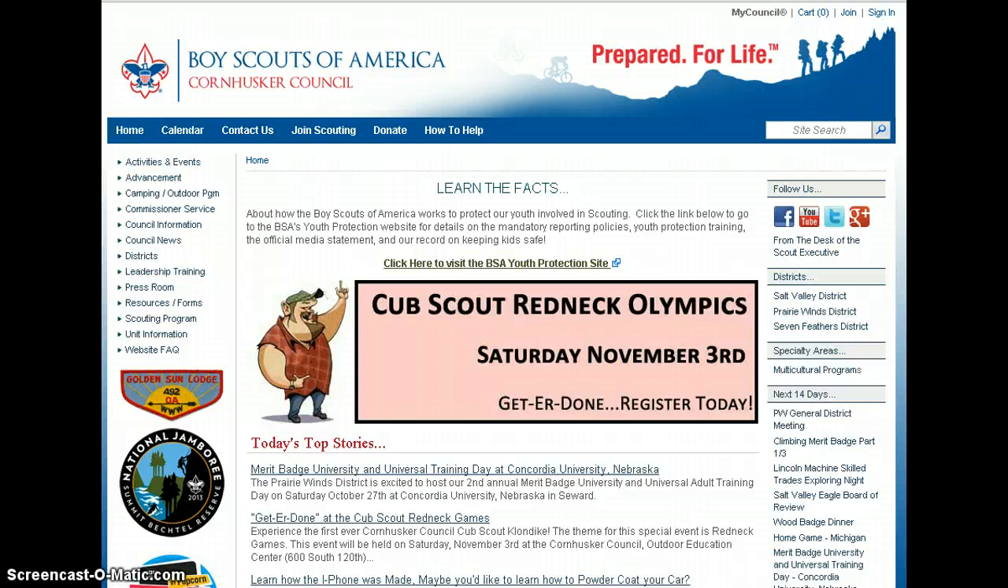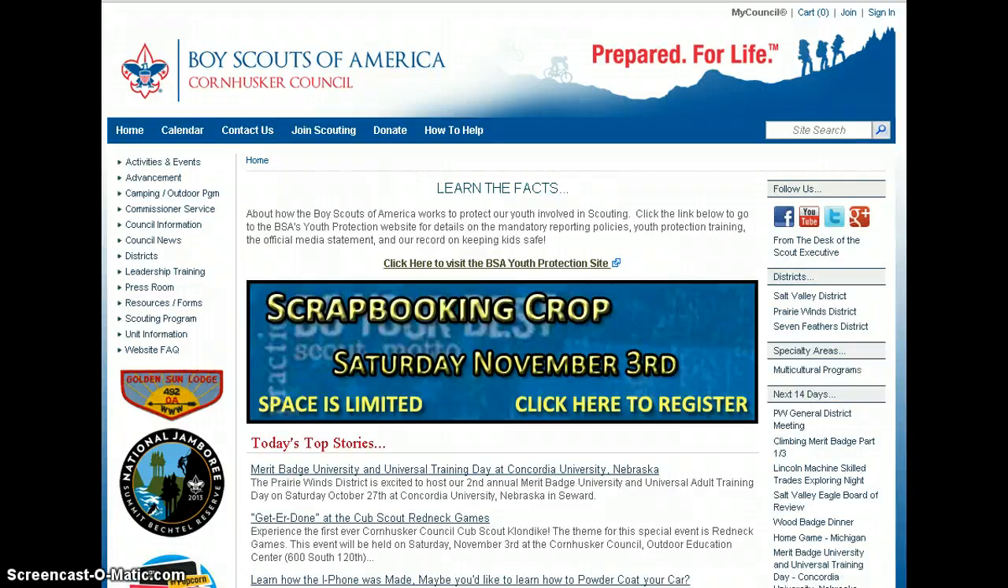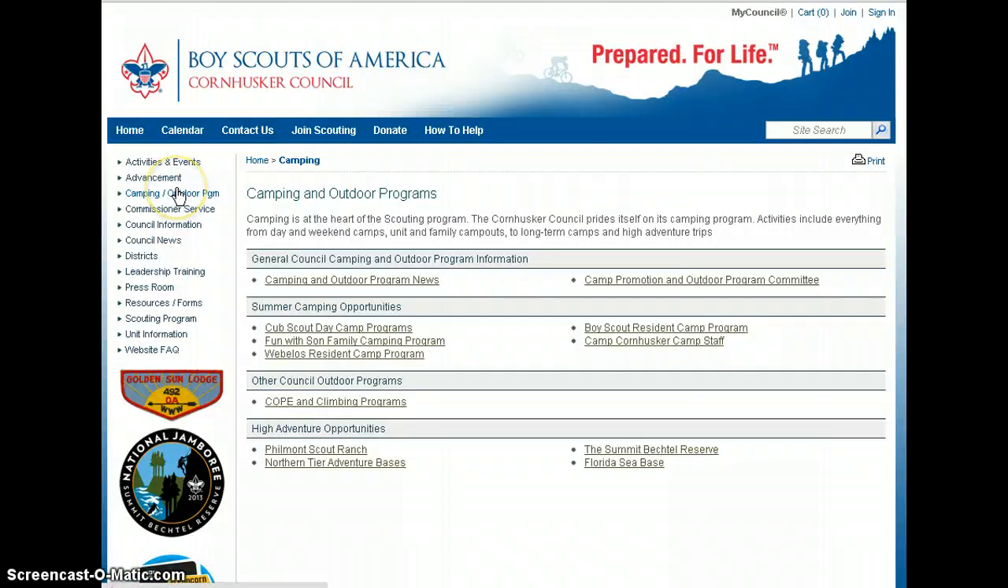And then continuing down, you see the Camping and Outdoor Program. We'll click on that real quick. Camping and Outdoor Program is the primary link to the summer camp opportunities, essentially, that the Cornhusker Council offers.